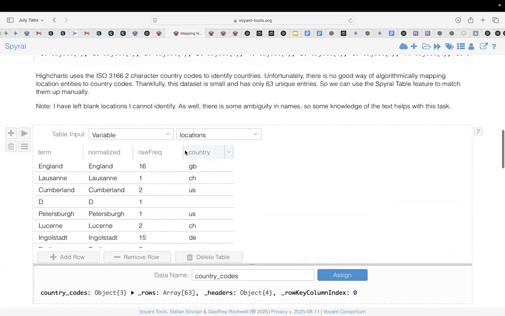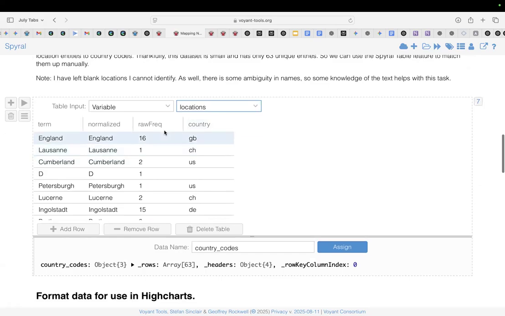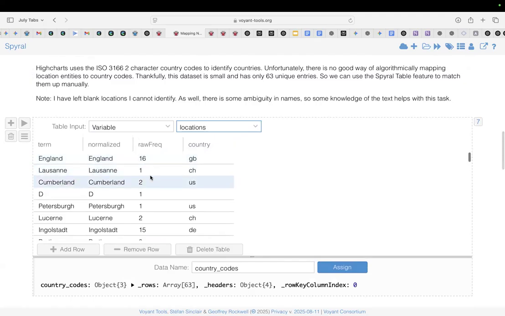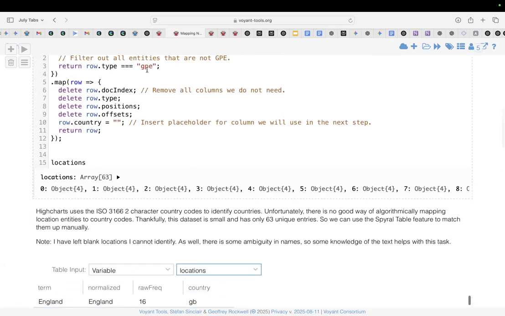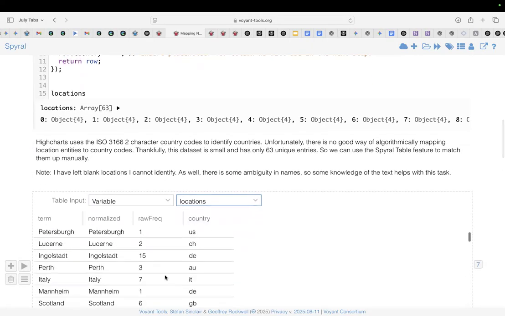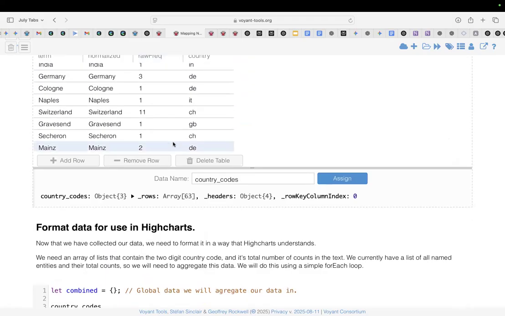It's so interesting. I mean, the table feature, which is one of the newest features in Spyral. And now he has brought in the locations variable. So from that corpus that he's working on, you can see the terms of locations from the extraction and how many times, the raw frequency, that they occurred. And then you can see the country code. You can see it's using this GPE to be able to give us the country code.